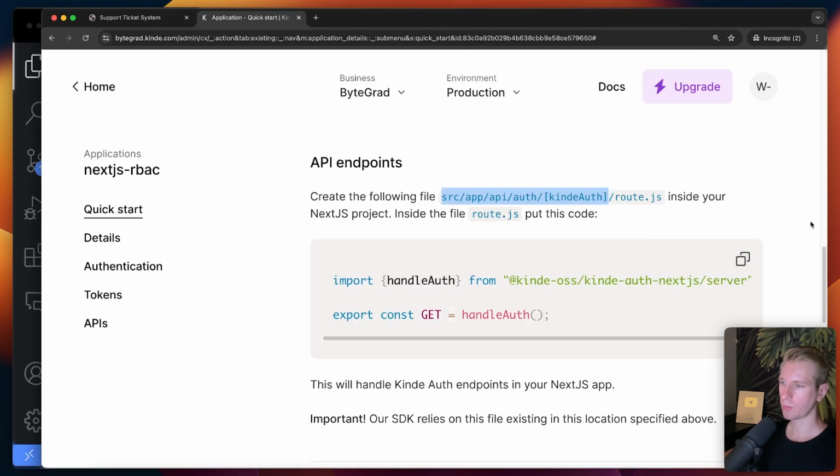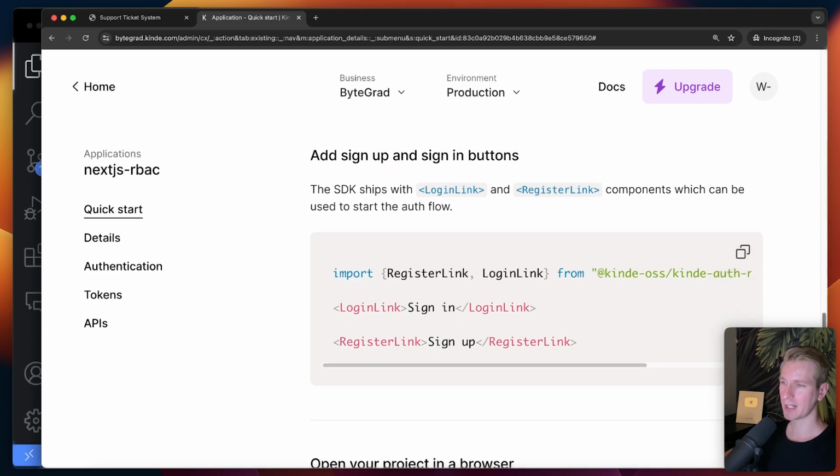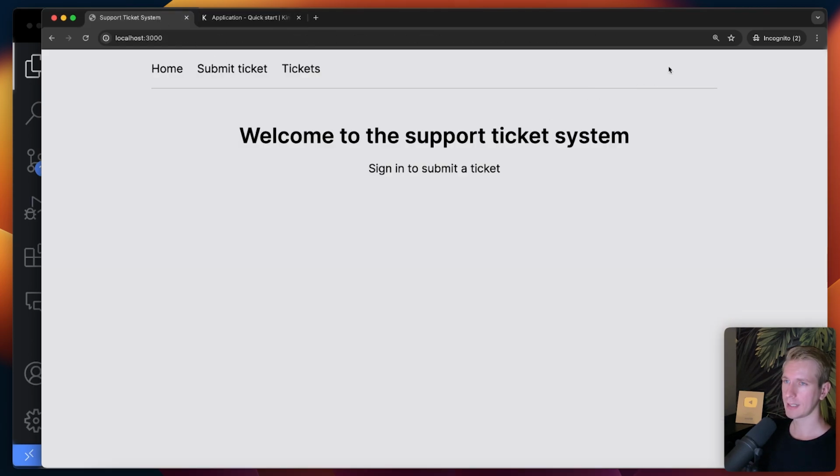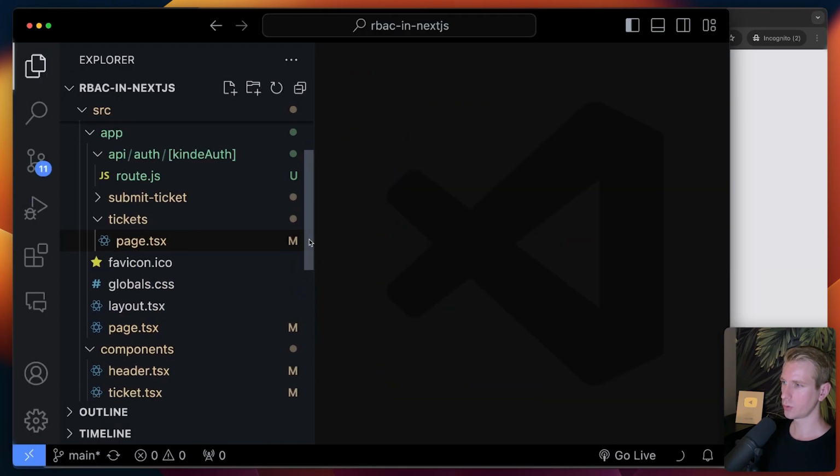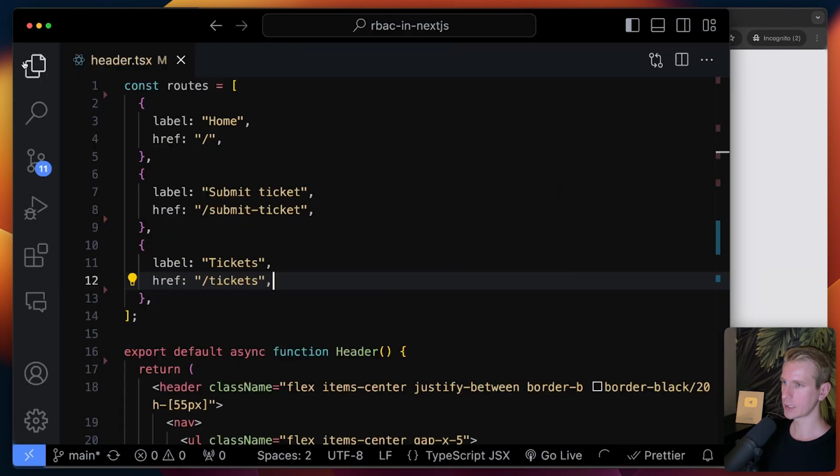Okay, so that is it for adding authentication, and then we can use Kinde. So we would like to add a login or register button here in the header. I will go to the header that I have here as a component. What am I doing in the header here, by the way?